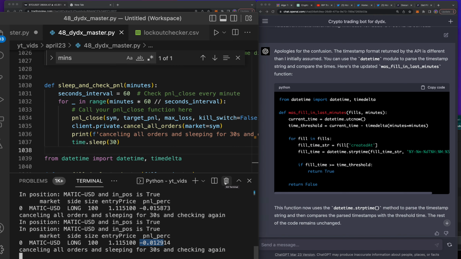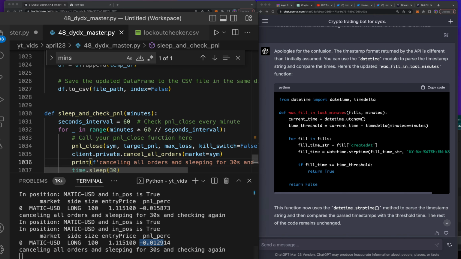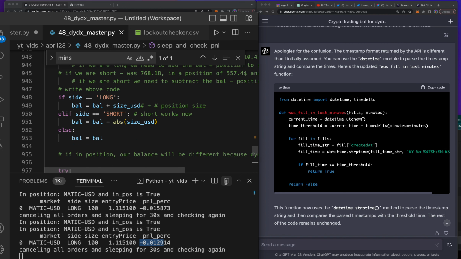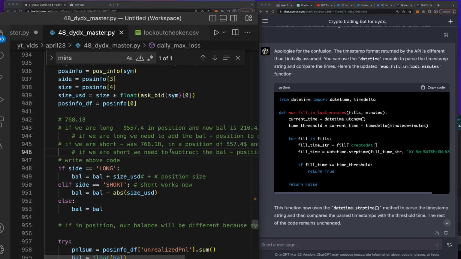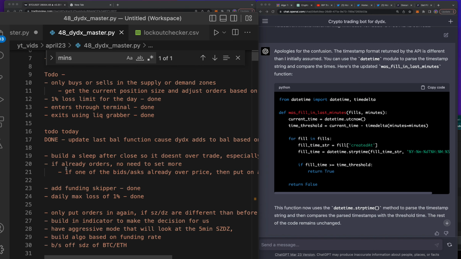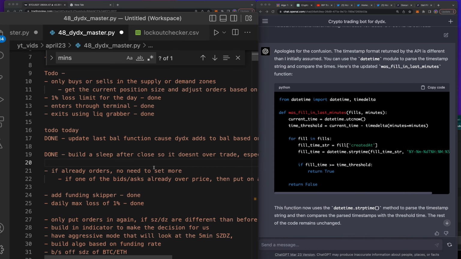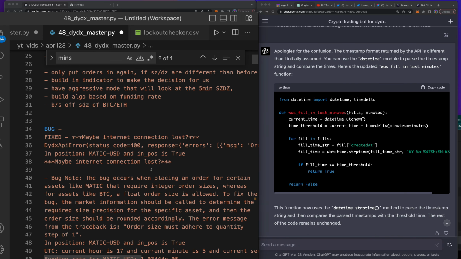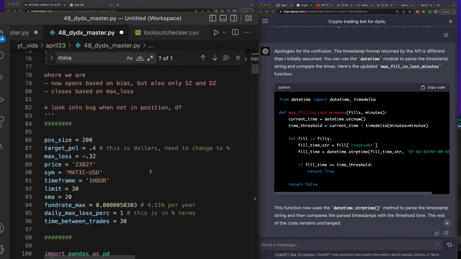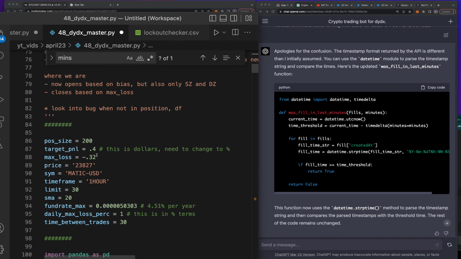So we're building a lot. We're pretty far along on this algo here. We've done a great job. ChatGPT has been outstanding. You've been outstanding. Let's see what else. Let's go ahead and put a done here. Done. And I'm actually going to change the sleep to 15 minutes. Nah, I like 30 minutes. 30 minutes is cool.